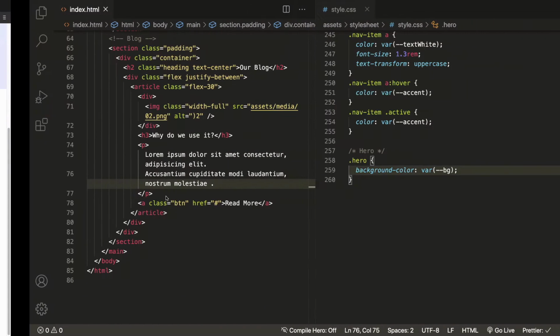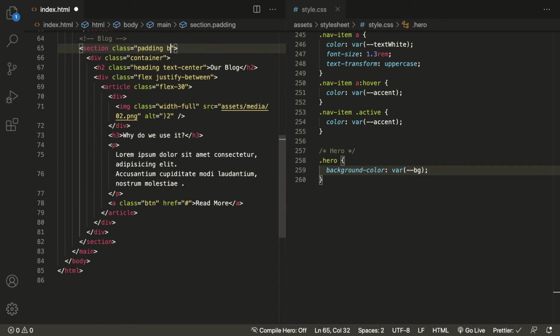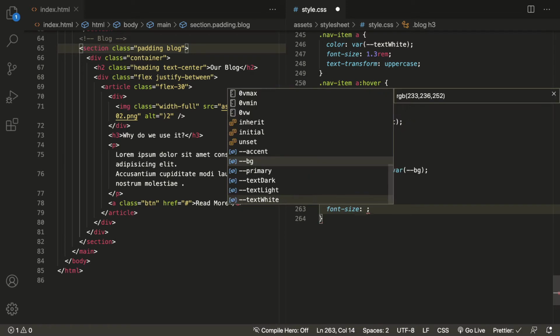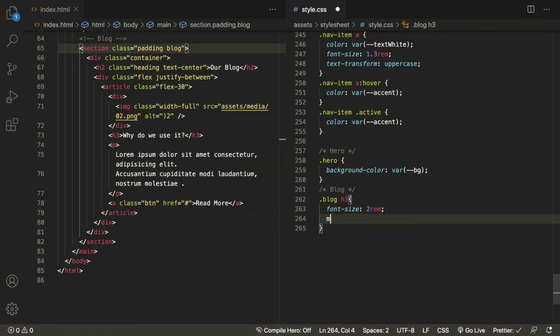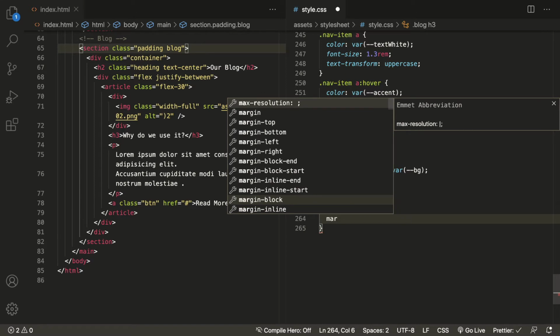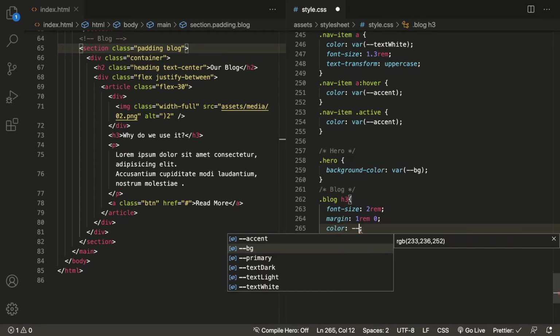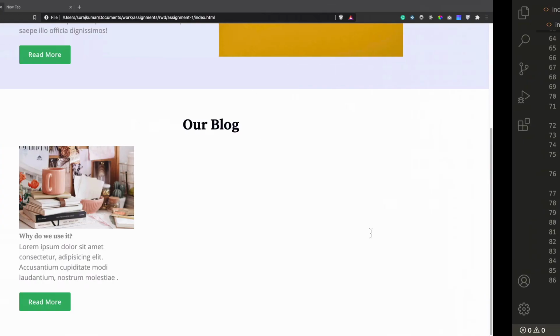Nice. Now here we'll apply a class blog to the blog, we will say not blog. First of all, we'll say blog h3, font size of 2 rem, margin top and bottom will say 1 rem, left and right 0, and color would be text dark. Give it a refresh.